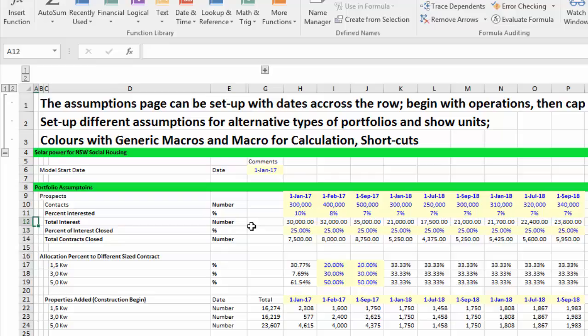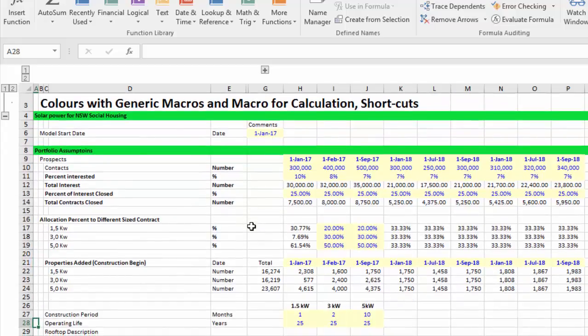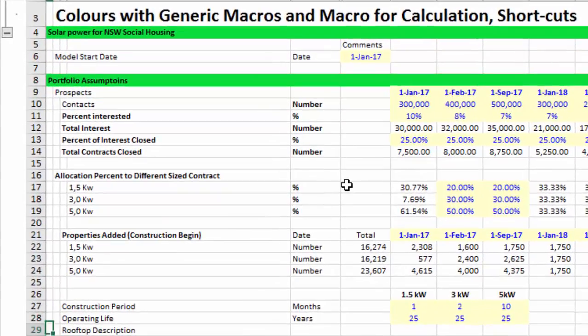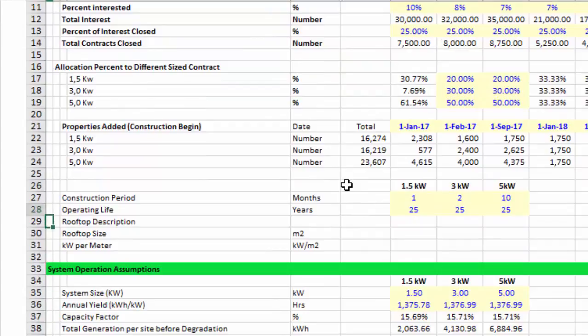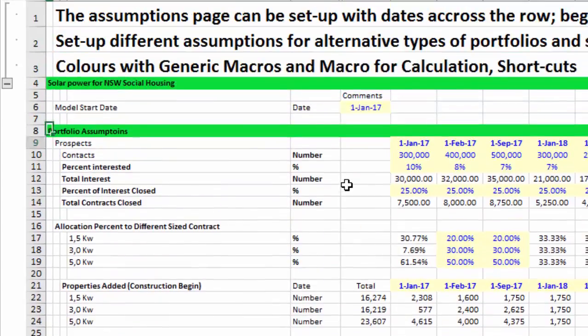Now, in setting up the assumptions, I first put a start date and then put a lot of stuff that had absolutely nothing to do with money. I'm not getting emotional about this.